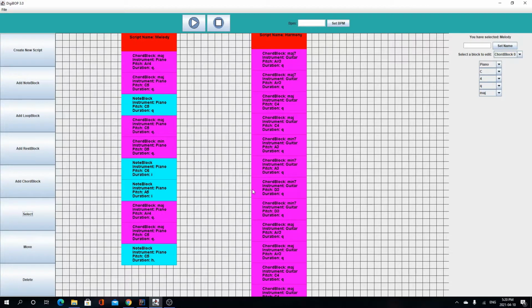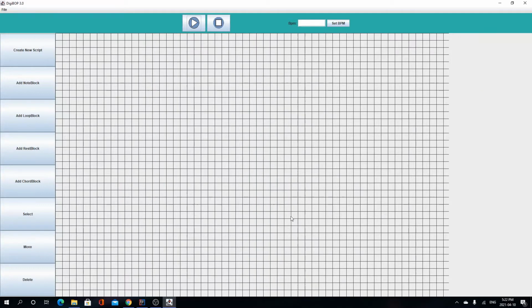So my project is called DigiBOP, and it is a music mixer that is built off musical blocks such as note blocks, loop blocks, rest blocks, and chord blocks. So here's a demo of what this program can do. Okay, so now let's take a look at the tools that are offered by my program.